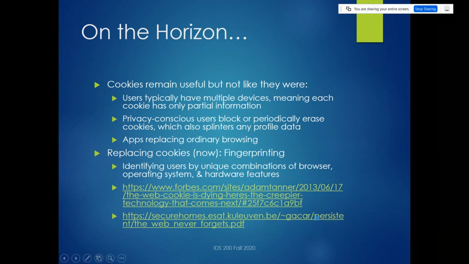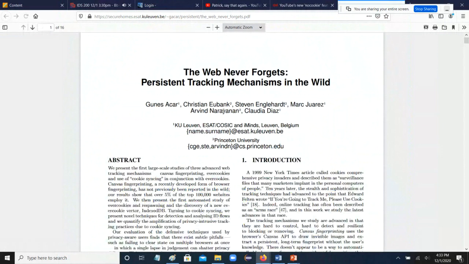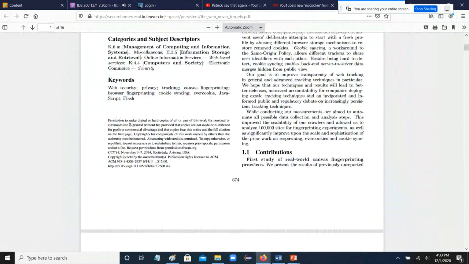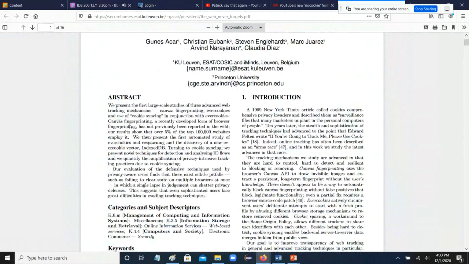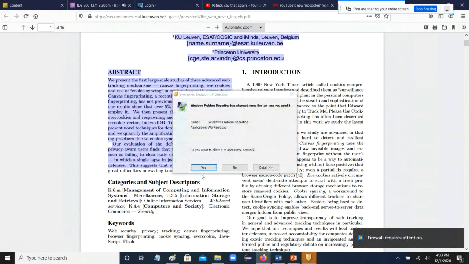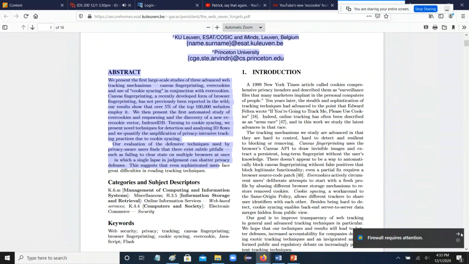Now, this one is an academic research paper. Let's see what we find here. All right, again, this is from a few years ago. What year was this? 2014. So this has been around for a while, but these are the first studies of the advanced web tracking technique called fingerprinting. They found that even in 2014, over 5% of the top 100,000 websites employ it. And that was 6 years ago. There are surely a lot more websites doing it now.